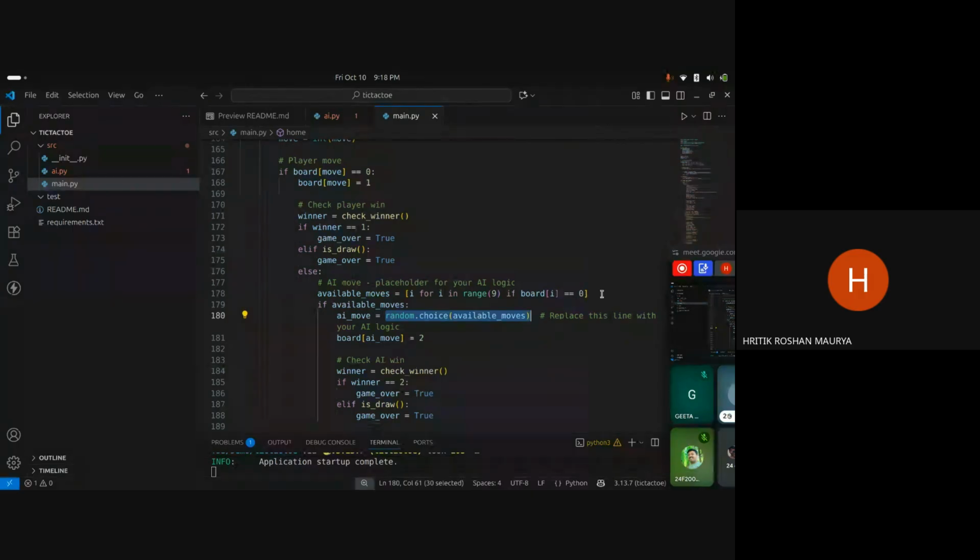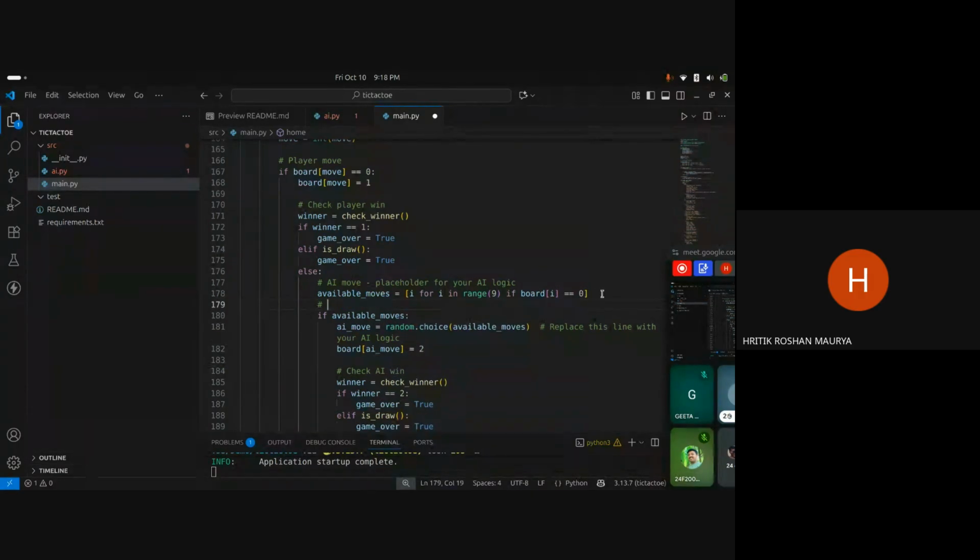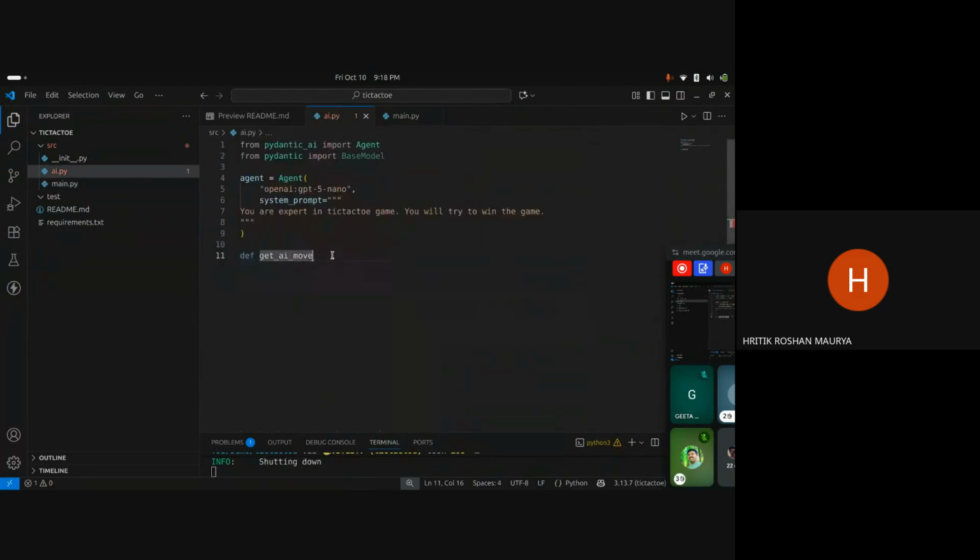These available moves are position names, like the 3rd index is empty, the 7th index is empty, the 5th index is empty, or the 2nd index is empty. It means these positions are empty, and the AI can choose only one of these positions. But here we have to write a valid position. I don't need to copy, I can directly write.